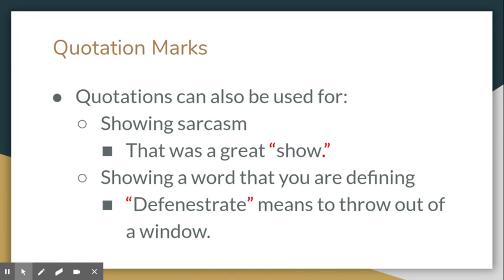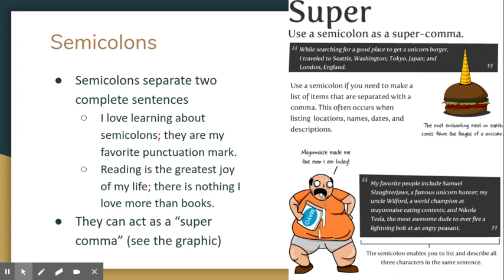You can also use quotation marks or italics to show sarcasm, like "That was a great show," or to show a word that you're defining. "Defenestrate" means to throw out of a window. It's a very good word for you. I like it a lot.